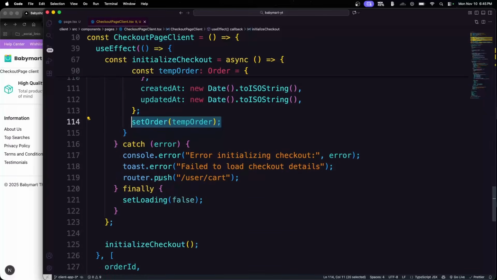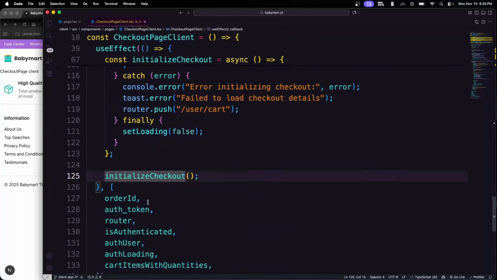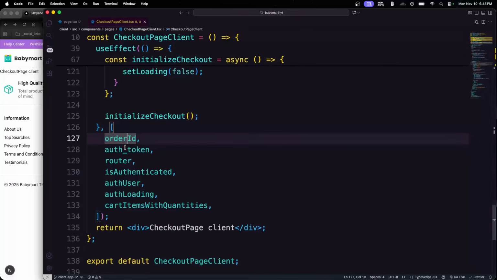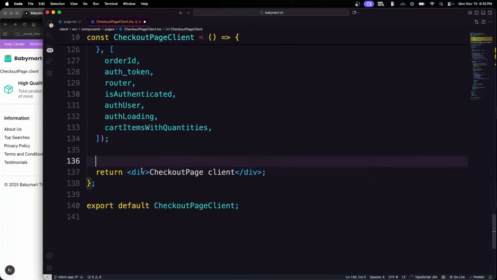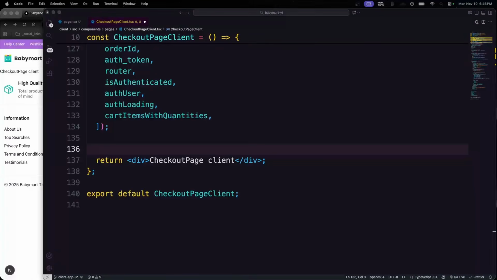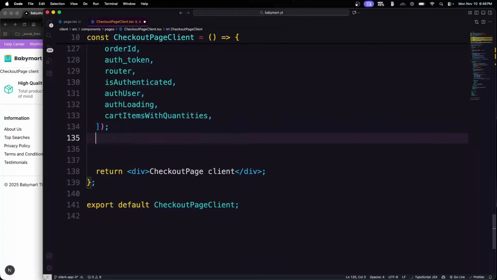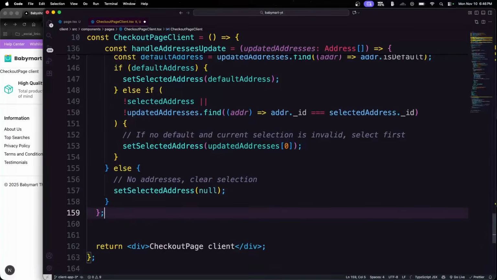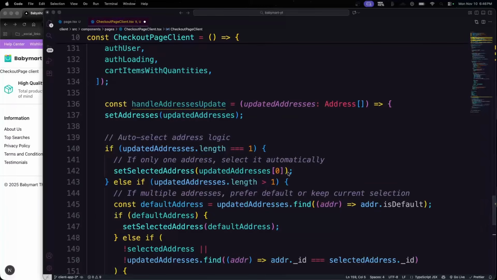Then we set loading to false, and then initialize the checkout, which has dependencies on order ID, auth token, router, is authenticated, auth user, auth loading, and cart items with quantity. There's a lot of things. You can remove some portions and you can also add some portions to keep going. If I go one by one typing it all, it's going to take a huge time. So I'm copy pasting, but you can monitor it and you can change the criteria. You can ask yourself whether we need it or not. Then you can decide, asking questions of yourself.